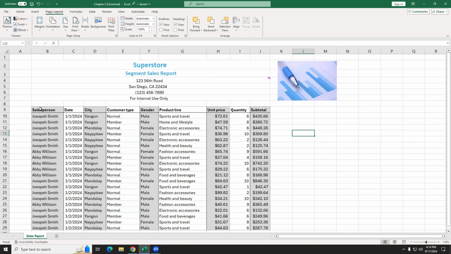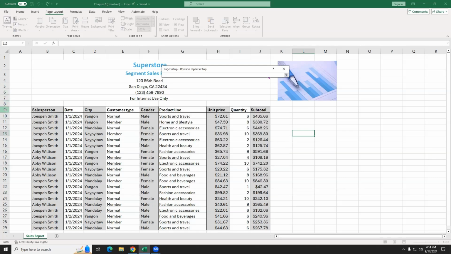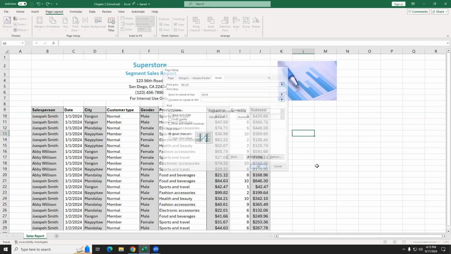Lastly, let's repeat all of the column headings. So in this case, they all fall in row 9. So if we go to print titles, we see right here, it says rows to repeat at the top. Let's go ahead and choose this little up arrow. We will select row 9 because that's where the headings are. Click enter and click OK.